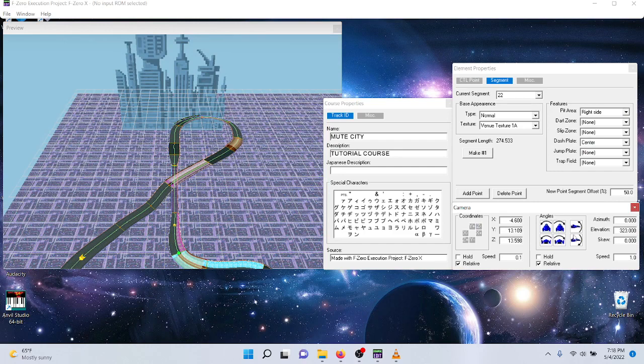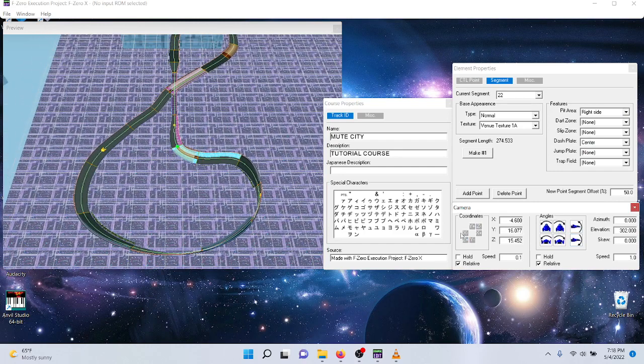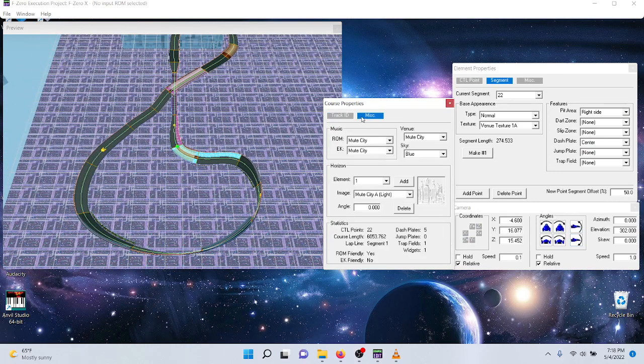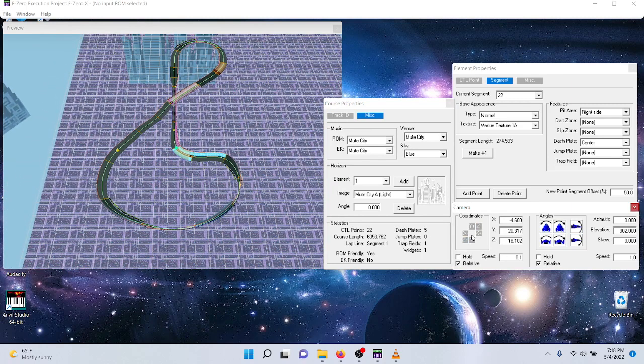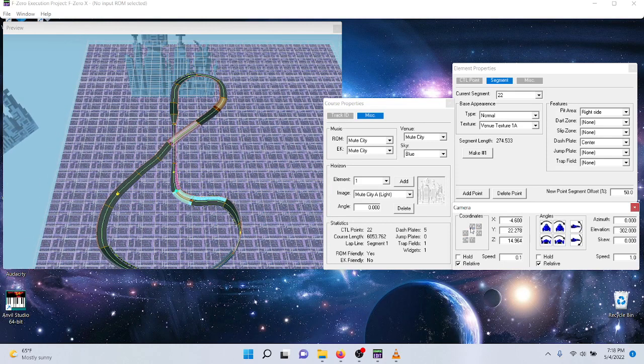It's really that simple. And I'm actually not going to be testing this, because I really don't want to spend too much time on this. Now, this is 6,000 units, correct? So this should actually be just as easy, if not easier, than Mute City Figure 8, because it's shorter in length. It's actually got a smaller width. And there's more than enough healing strips and dash plates to maintain your speed.